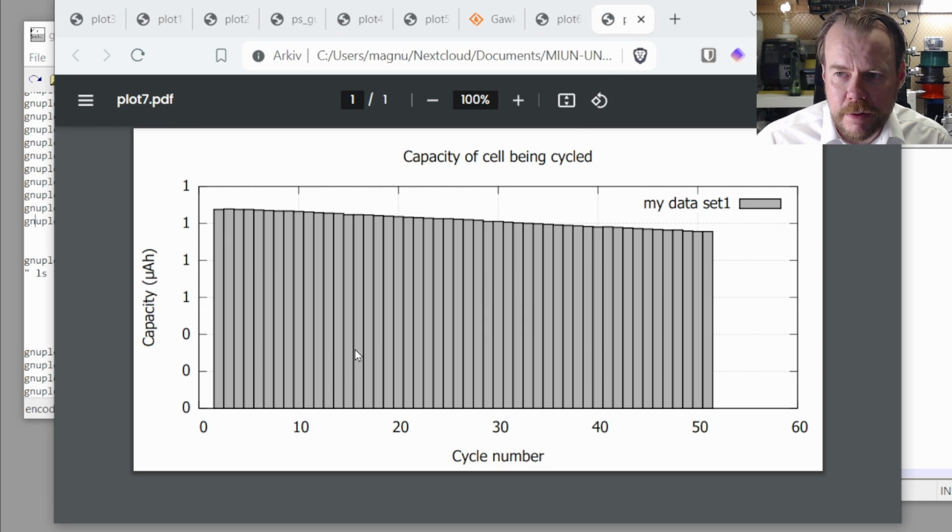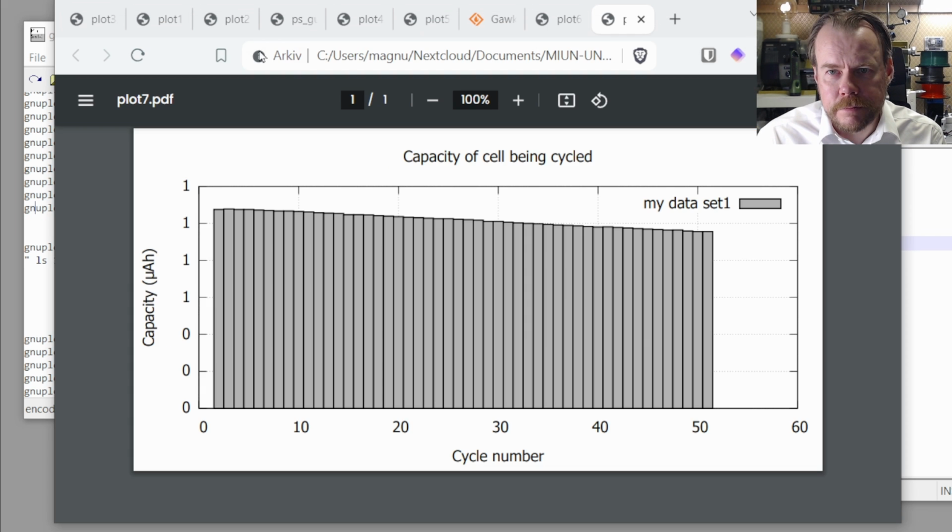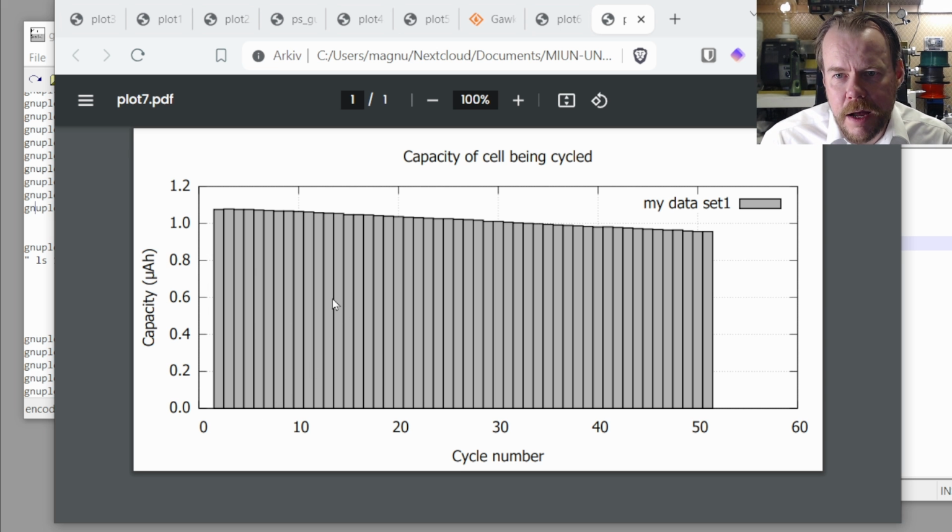So here is the data set now, right? Here we have cycle number, and here we have capacity. So we actually would need to have a formatting on the capacity that gives 1 decimal. So let's add 1 decimal there on the formatting. So we have capacity in microampere hours there, so it's like 1 microampere hour, and we see it's declining after each cycle here. Capacity of cells being cycled, and we have cycle numbers here.